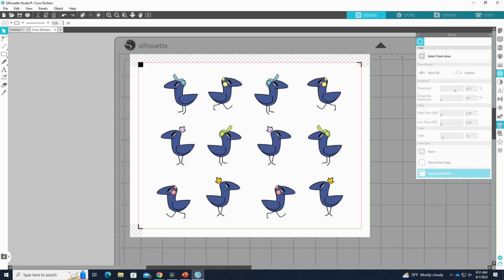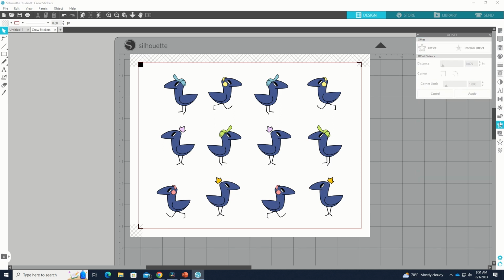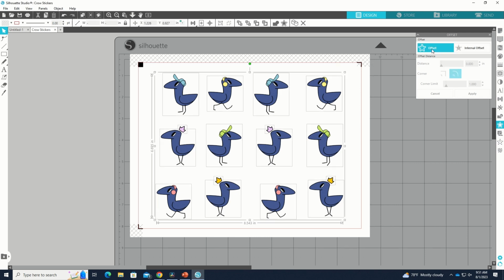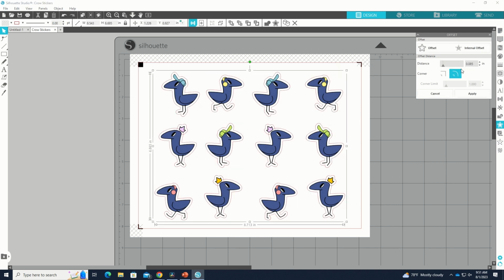Next we're going to come to the star icon on the right. This opens the offset pop-up. This is how we're going to get a white border around each sticker. To start, I'll select all of the crows. Then I'll click Offset. Internal offset can be used to hollow something out, but obviously that's not what I want.